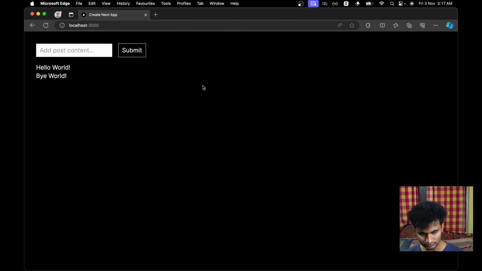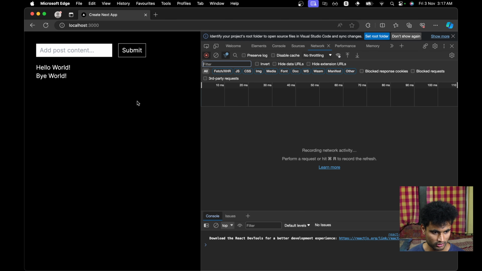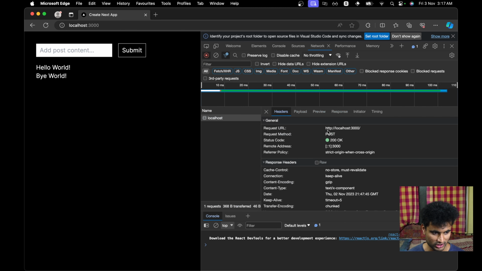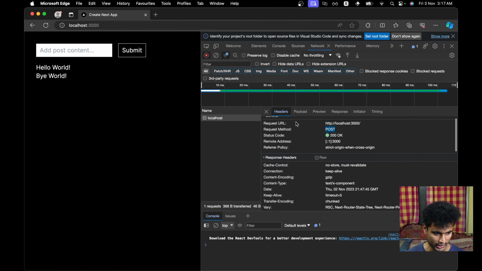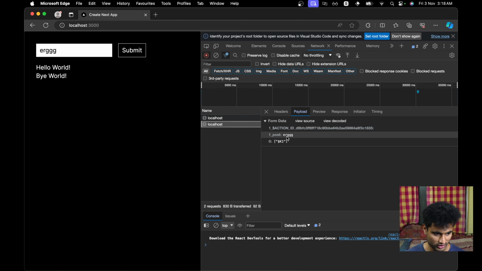Let's go here, let's open this and let's go to the network tab. Now if we click on submit, you will see that there is a network request which goes to localhost 3000, which is a POST request, and you can see there is a payload. It has an action ID here. So what does that action ID mean? That means Next.js set up an action for us, and now it's trying to call that action. So it automatically makes an API request, so you don't need to do a lot of things. For now only the action ID is passed, and the post is empty, because if you put anything here and submit, you will have another request, and you will have the post here.